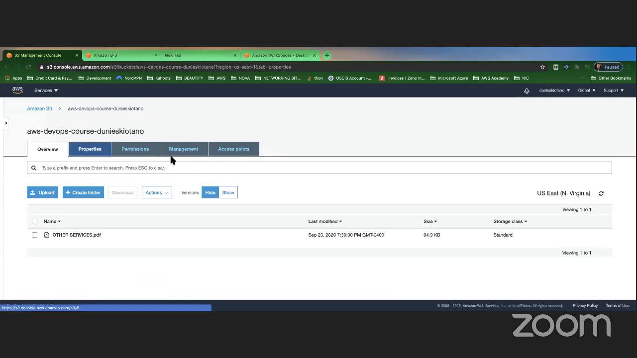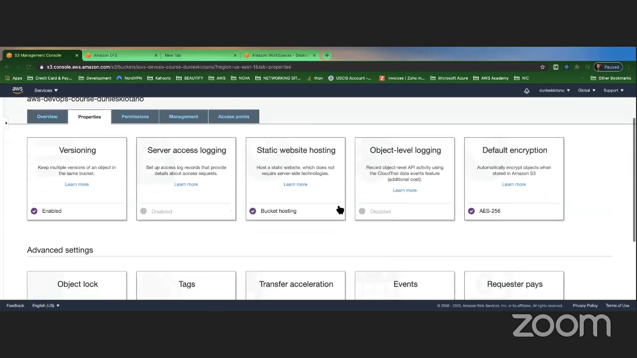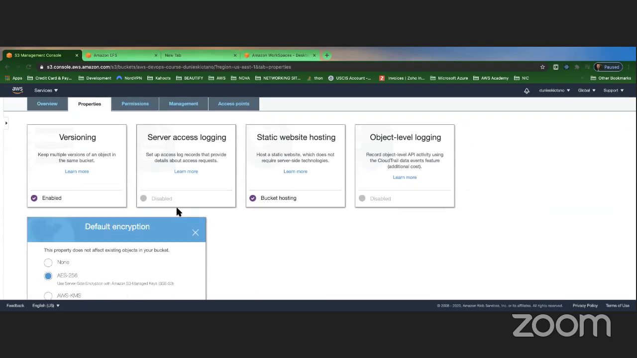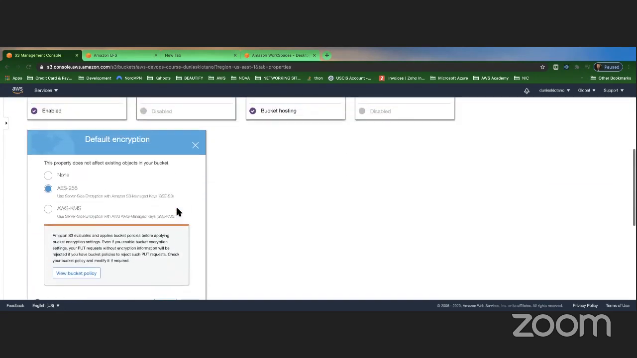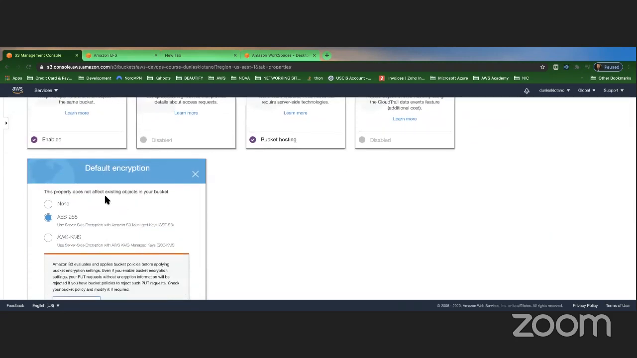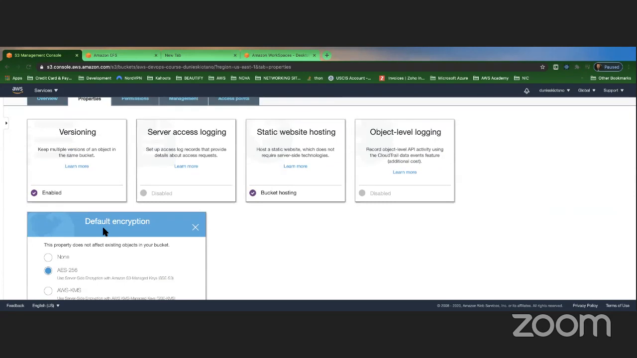So here, when you have the bucket, you click on the bucket, you can come here to properties, and then just come to default encryption. It's already encrypted here, so whatever I upload in this bucket is going to be encrypted, okay? So this is optional. Default encryption is this one, but I have to select this to enable it. If I don't do anything, by default it's not encrypted.